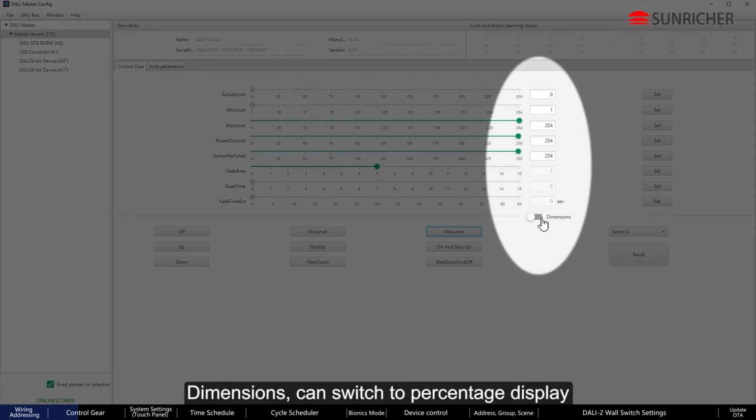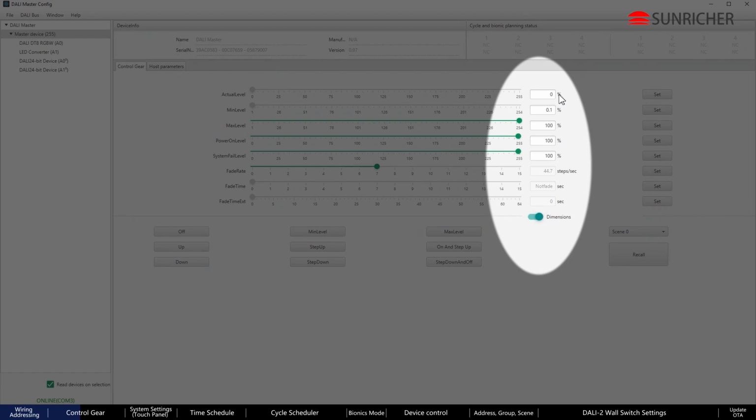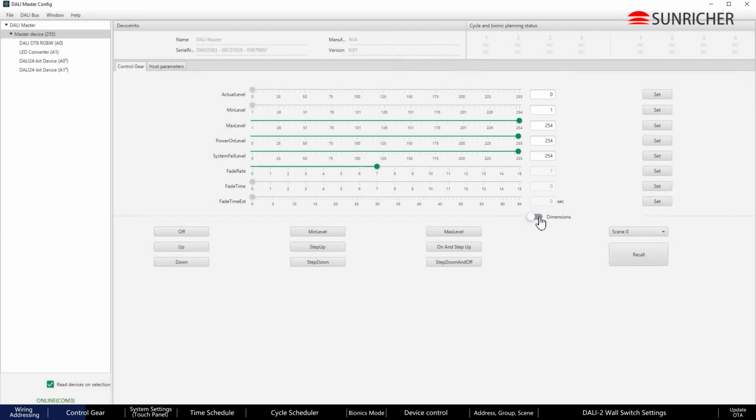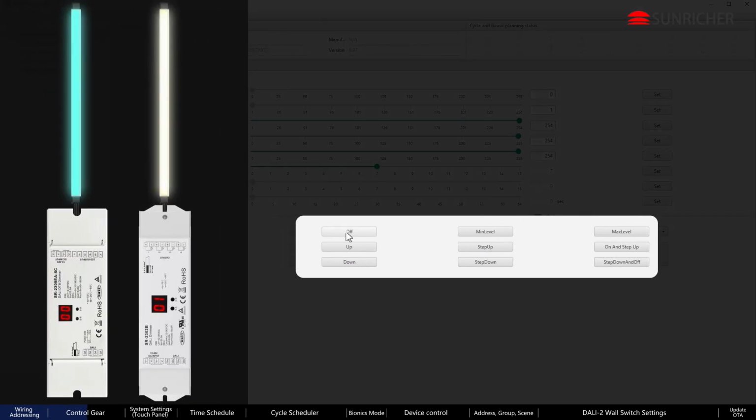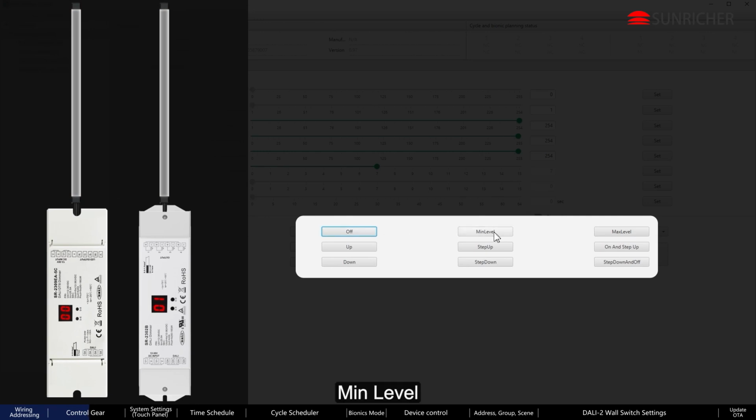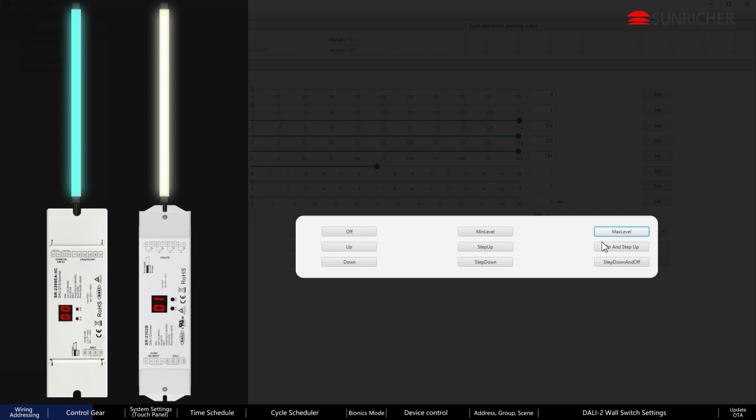Dimensions, can switch to percentage display. Off. Min level. Max level. Down. Up.